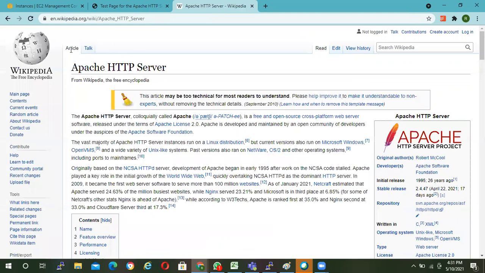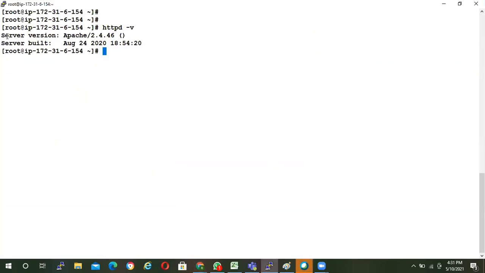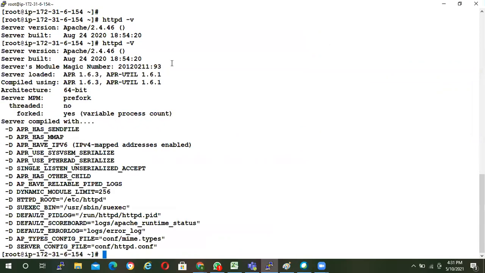Now coming back to our exercise, this is our server edition 2.4.46. I want to find out more details about this particular package called HTTP. So I'm using capital V. It says that this is the server edition, this is the build, and all that stuff.